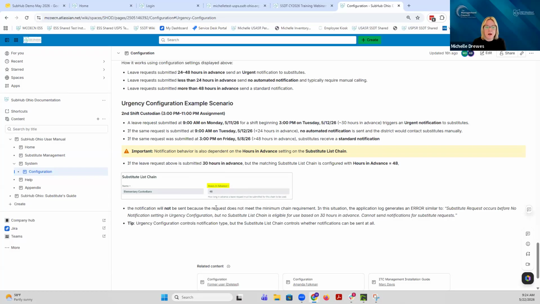I do know that there is an actual error that gets generated in the SubHub application log, and it shows you right here. And it does explain it pretty well. It says the substitute request occurs before the no notification setting in the urgency configuration, but no substitute list chain is eligible for use because it's only 30 hours in advance, and this requires it to be 48 hours.